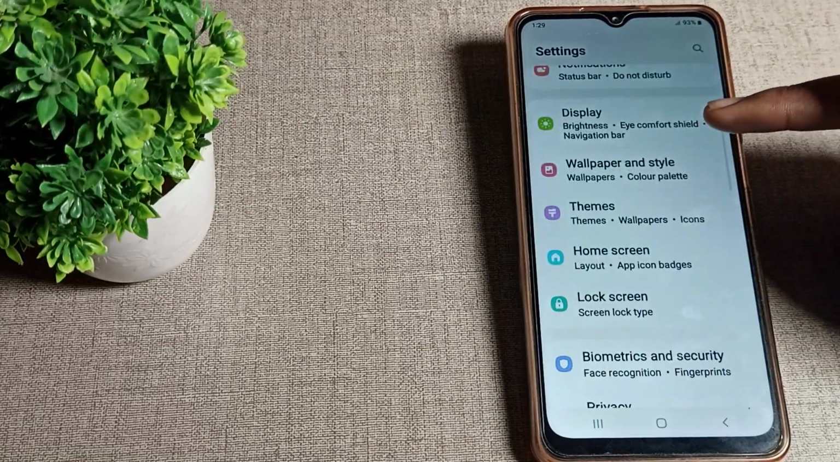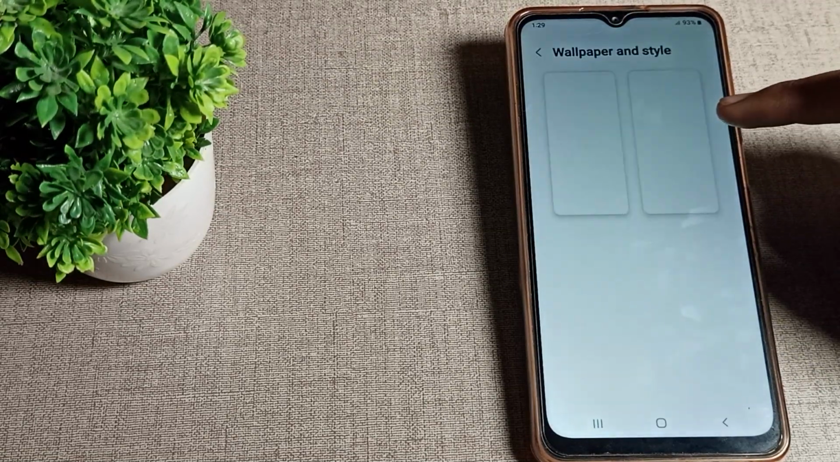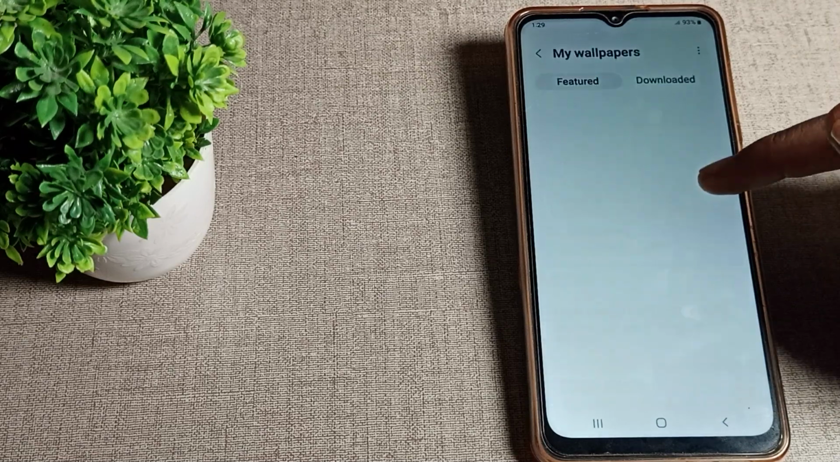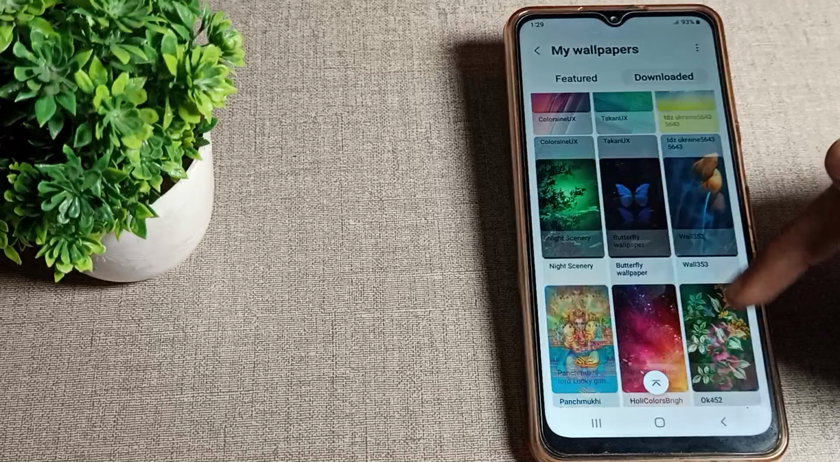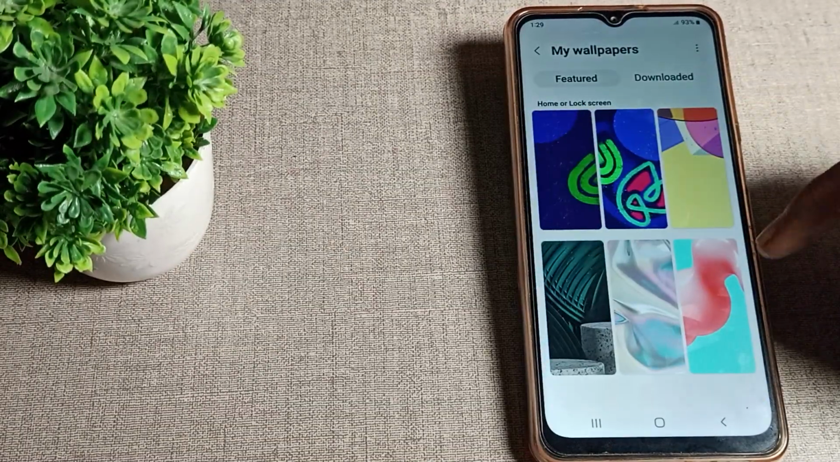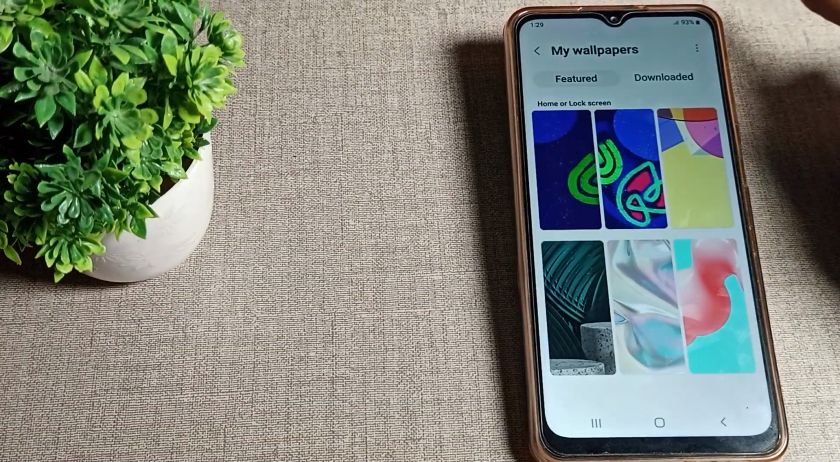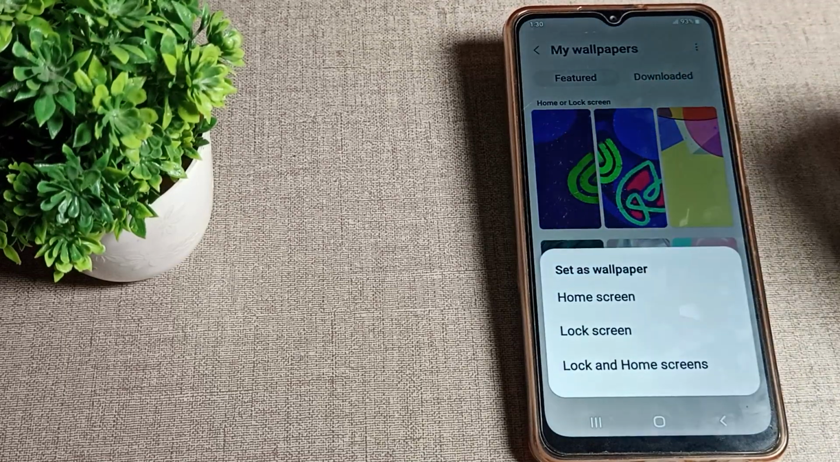Then we will scroll and click on wallpaper and style setting. Click on my wallpaper setting. So friends, you can see your phone wallpaper, and you can see your download wallpaper setting. So friends, you will have to click on any wallpaper for your home screen. For example, we will click this one wallpaper for our home screen.